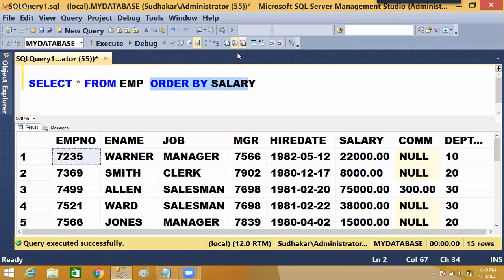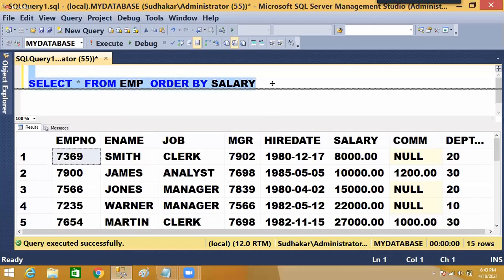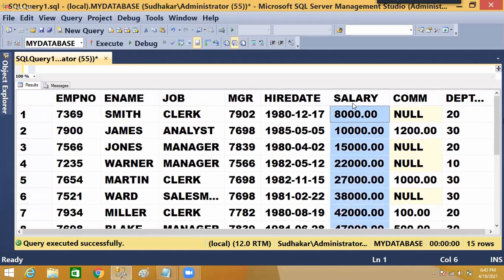And with the star, all columns are displayed. Let's execute this one. And see, every salary in the salary column is now arranged in ascending order. Your data is arranged in ascending order.